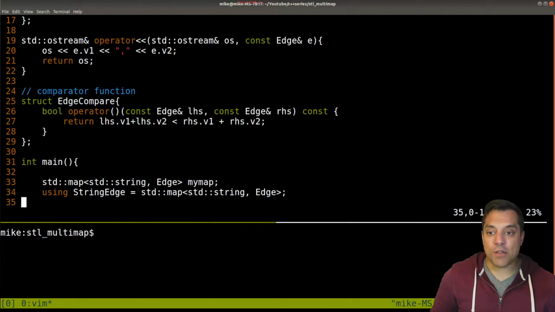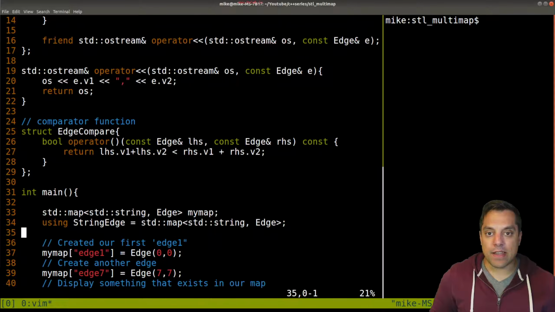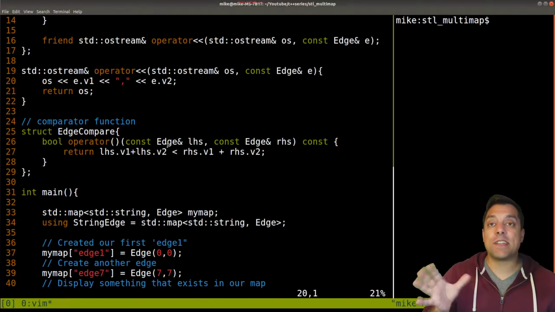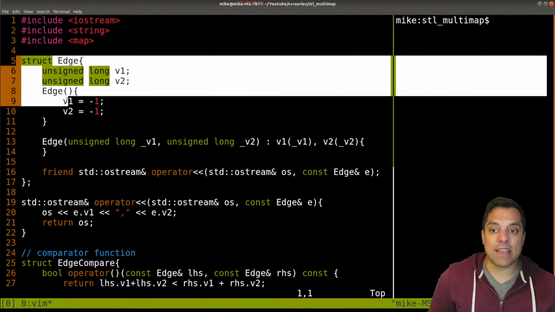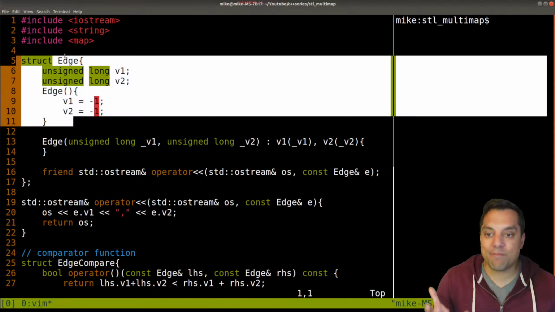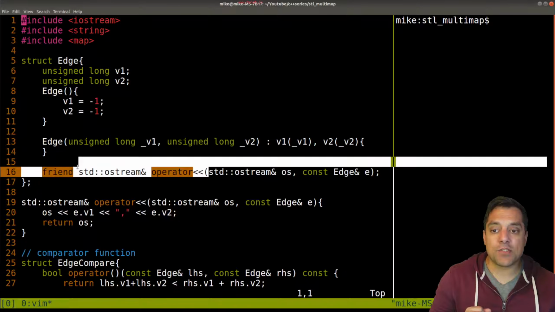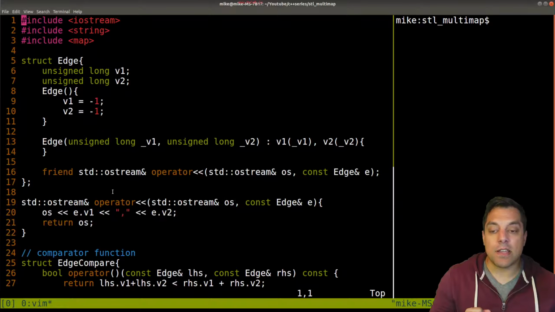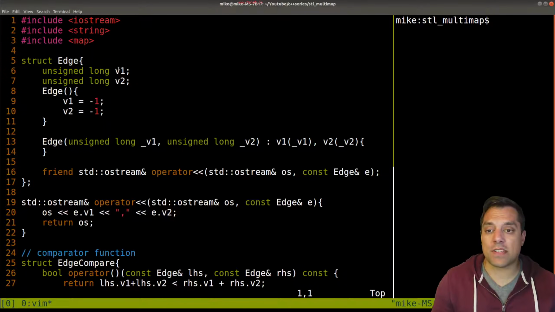I'm going to do a little bit of a recap of our example, just in case you didn't see the map example we did last time, and just to get you oriented. Again, we include the map header here. I created a custom data structure here, an Edge, just to show you something that's less trivial. We gave it a constructor and then a stream operator so that we could easily print out the elements that exist in our map. It's also useful if you're learning these data structures and working with something that's not trivial, for example an Edge which has two fields, to understand how to compare them.